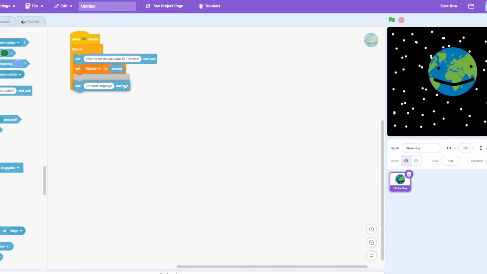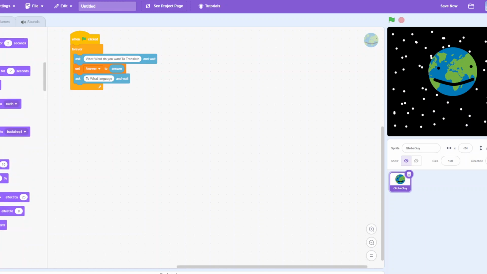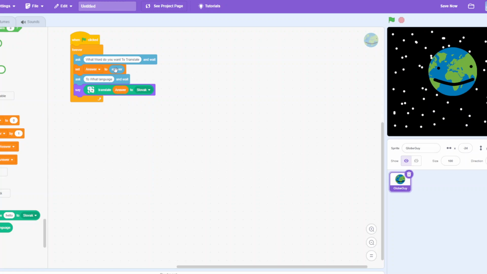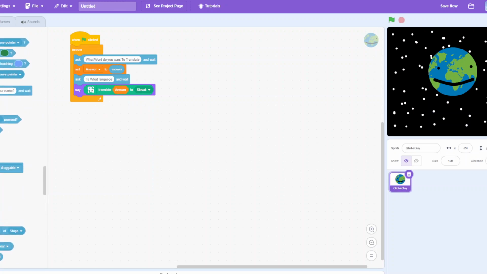So it's going to say ask to what language, and then we're going to say go to translate and get a translate, and go to variables and get the answer, and come to sensing and get the actual answer.